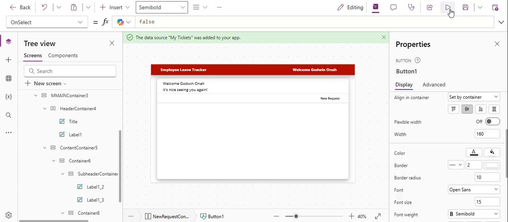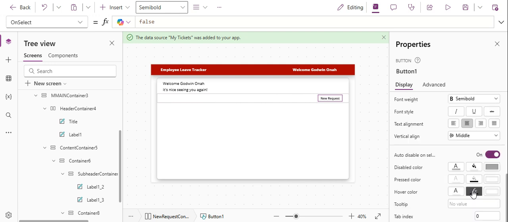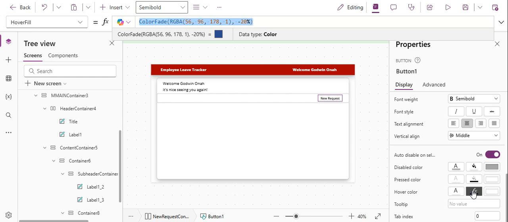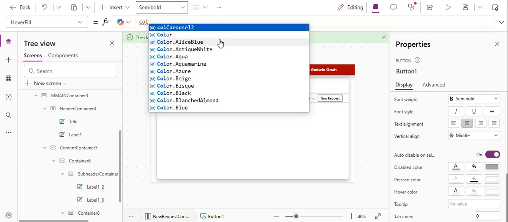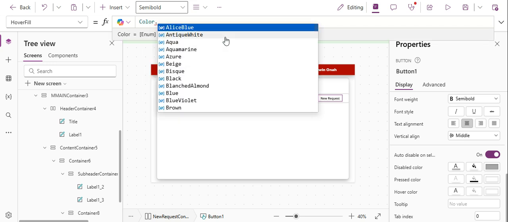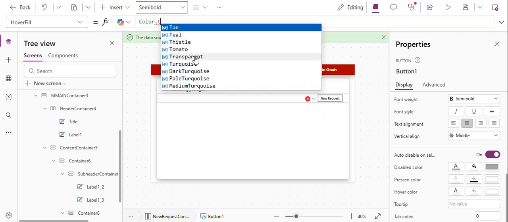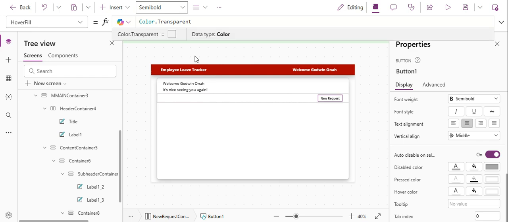So if you preview, this is how it's going to look. You can see there's still hover color. I want to take it out. So you go down. The hover color, we'll just make it color.transparent. Color.transparent. Color.transparent. Then also we'll just copy it.